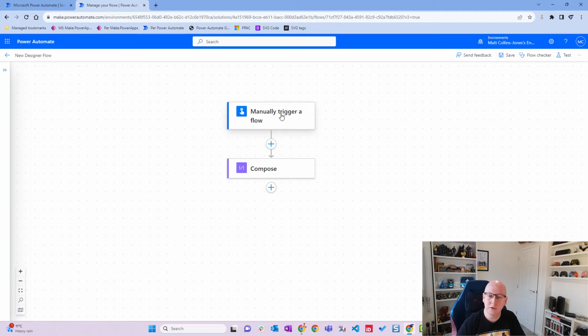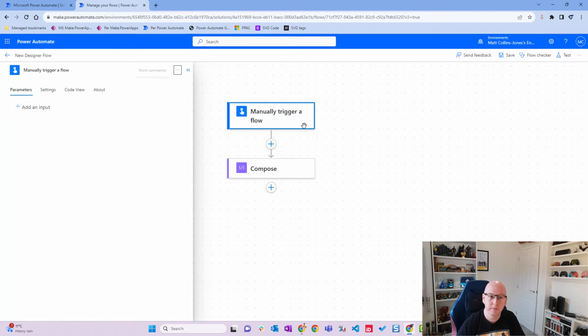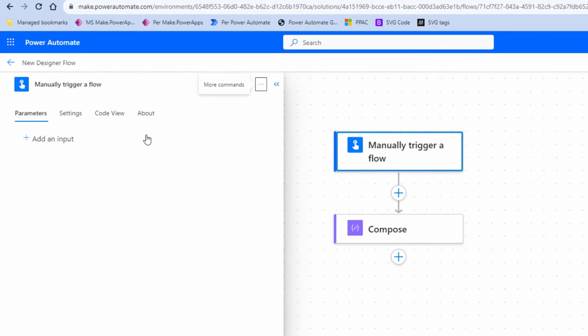So there's a different experience now. If I click on the trigger, I now have this pane that pops out from the left-hand side, meaning that I don't constantly have to scroll up and scroll down the page. I can just click this and it pops out, and it's always going to be the same size, and I'm always going to get that same experience.